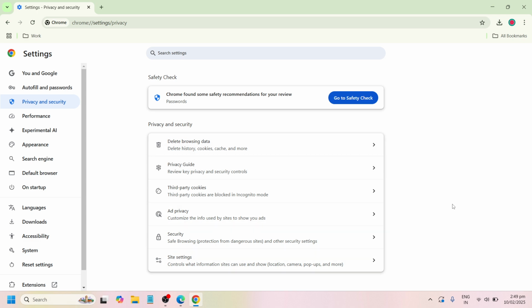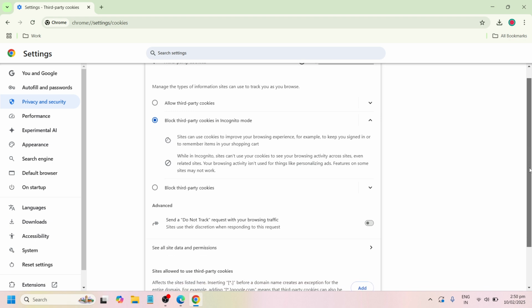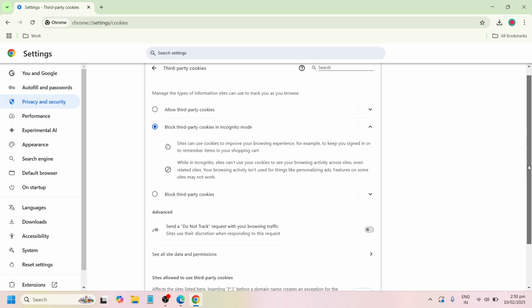And since we'll be enabling the cookies in Google Chrome, let's go to the third option, which is third-party cookies. Okay, here, if you want to enable it, just go with block third-party cookies in incognito mode. Okay, so in that manner, we are simply enabling the cookies in our Google Chrome.